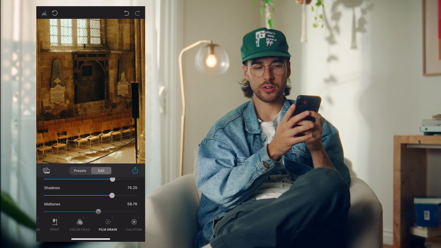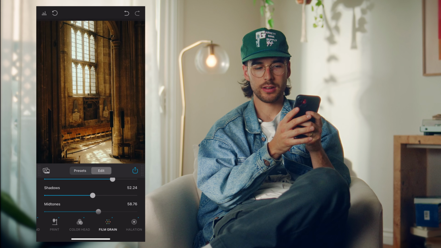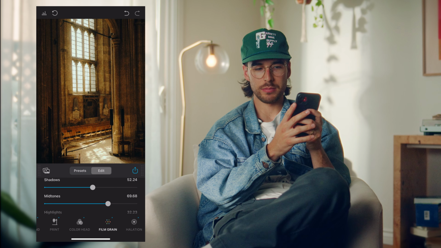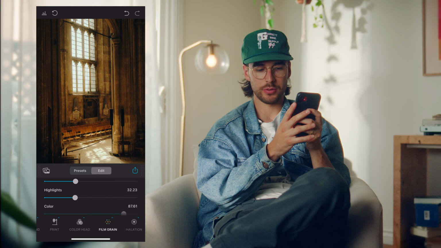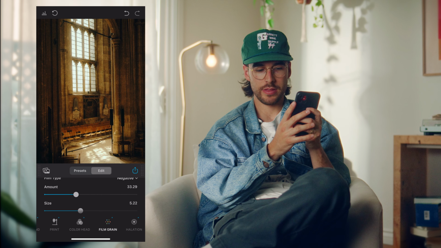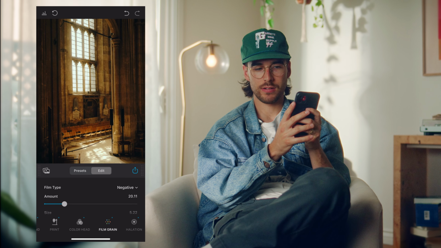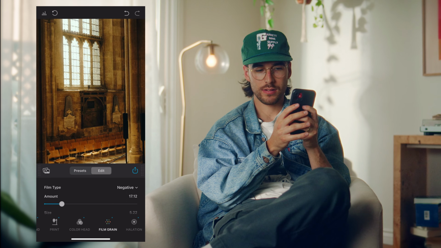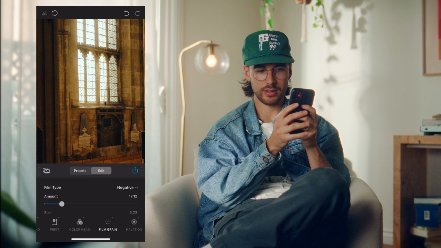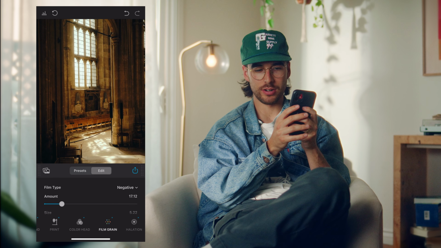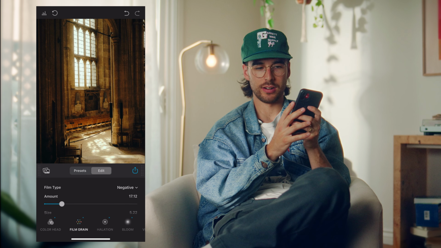We can choose how much is in our shadows, choose how much is in the midtones. Pull that down. Let's pull down the highlights. Let's pull down the amount now. Yeah, this is starting to look really nice. Before, after. Got some realistic grain in here.